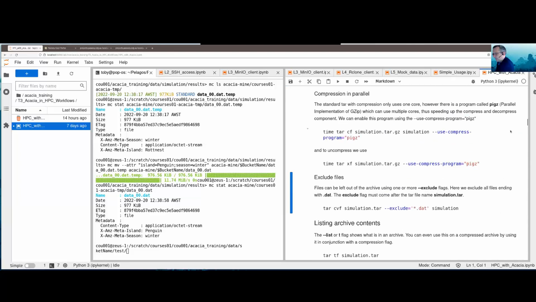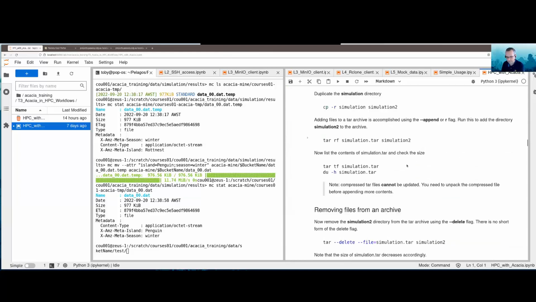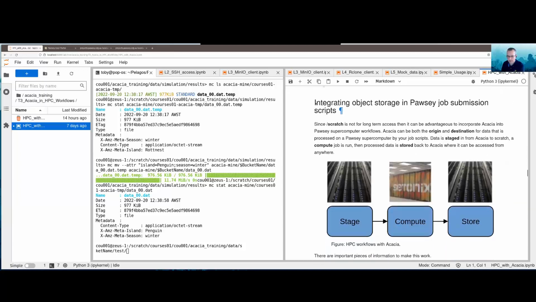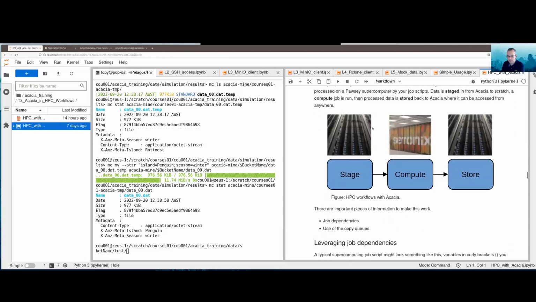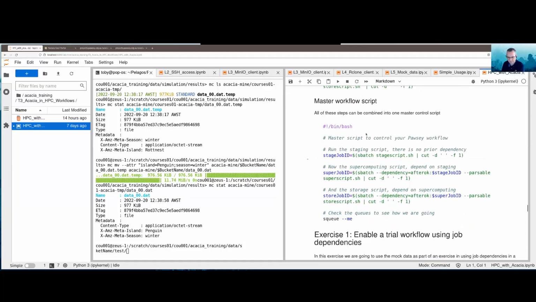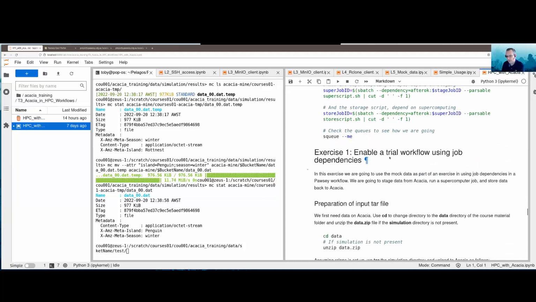Now, which one's that, Josephine? The enabling a trial workflow using job dependencies. Oh, okay, great. Yep, so where it says integrating object storage. Oh yeah, enabling a trial workflow. Oh, brilliant. Yeah, that's a good place to stop because we need to recap that section.